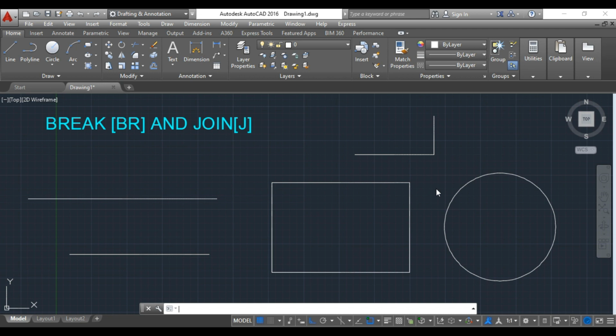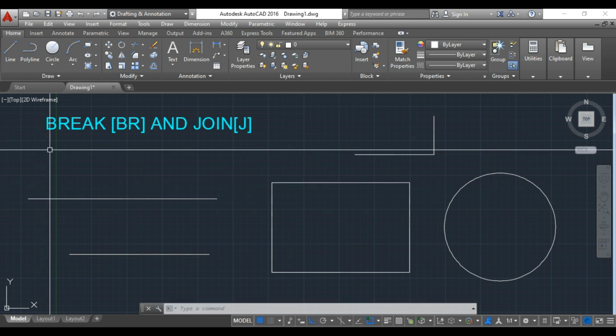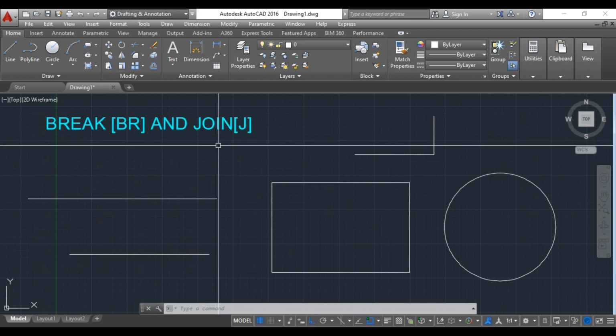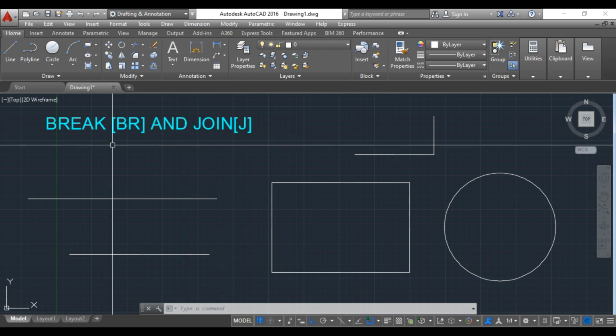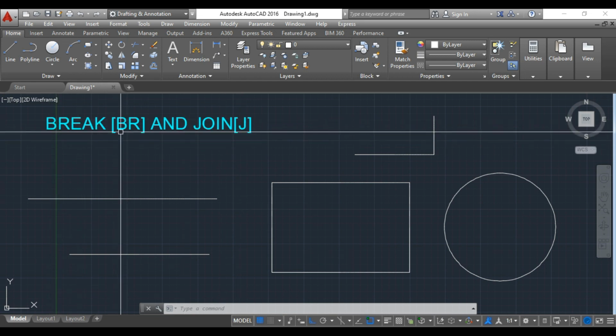So in today's session we are going to learn about two parameters. One is break and one more is join. For break, the shortcut key is BR, and for join the shortcut key is J. So first we will deal with break.